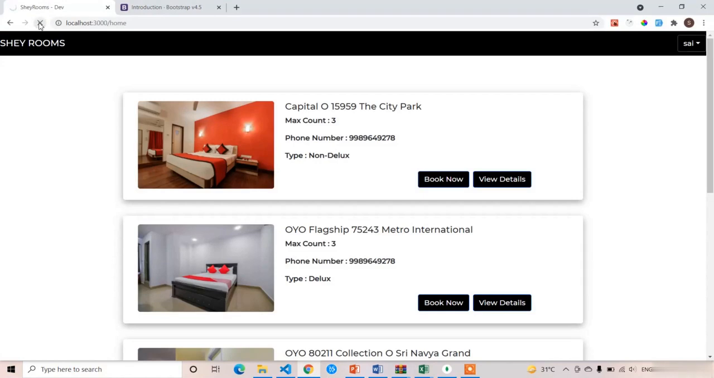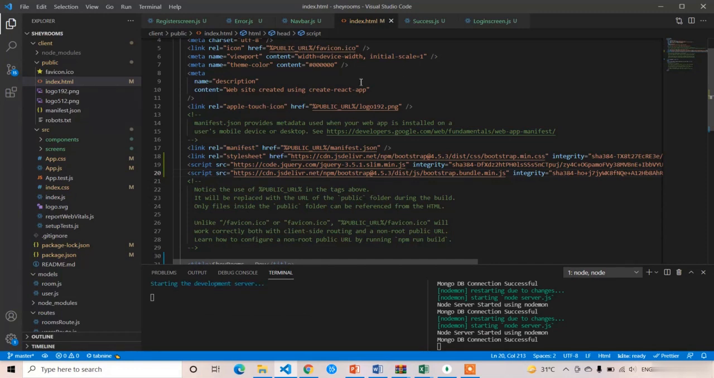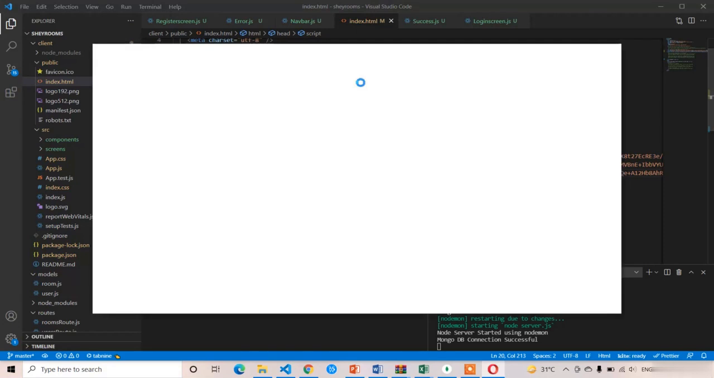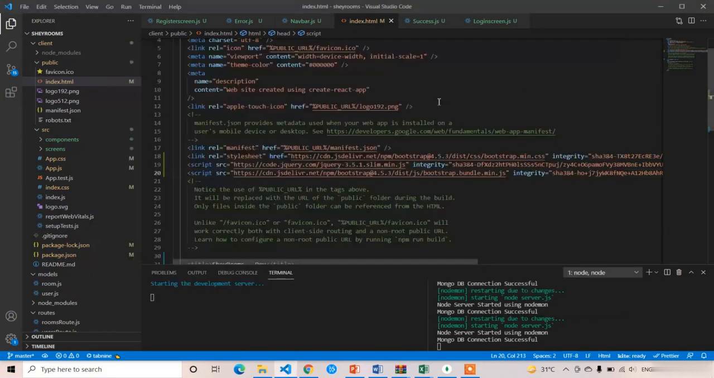Refresh the page. I think the server is restarting. Let's wait. So Bootstrap 5 is still in the testing stage. So we have wasted lots of time for that. In the initial lecture only we should have used Bootstrap 4.5 or Bootstrap 4. That's not a problem.